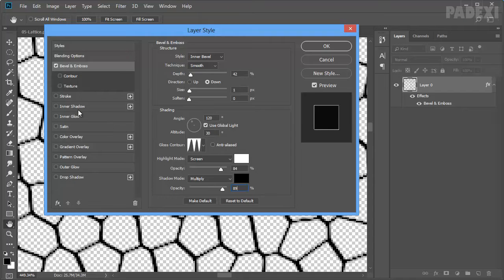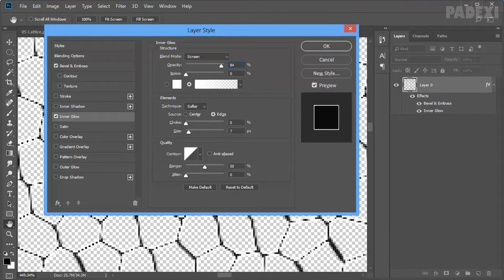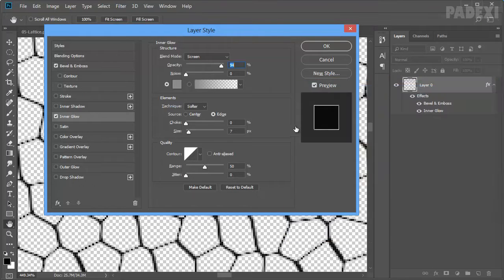Next style we are going to apply is inner glow. So I'll go ahead and select it and just reset to default. Blend mode screen, change opacity to 94. And for color, use this code 8D. Click OK. And now I'll set size to 5.